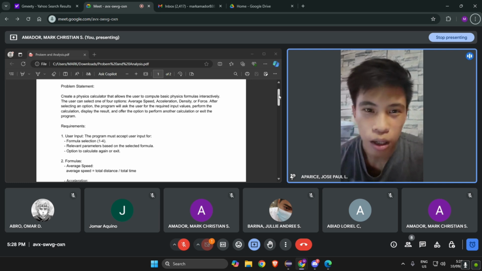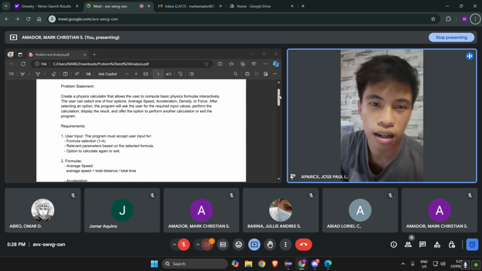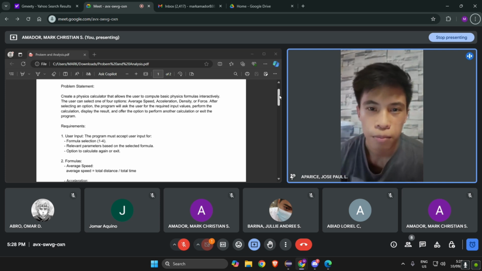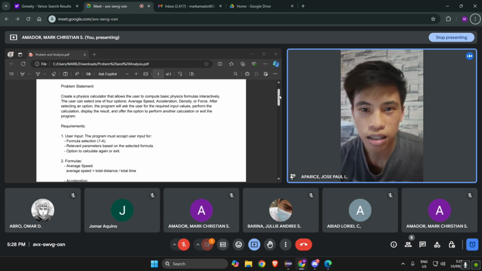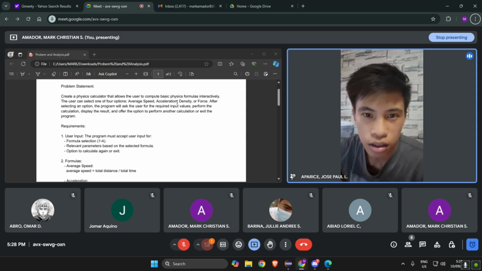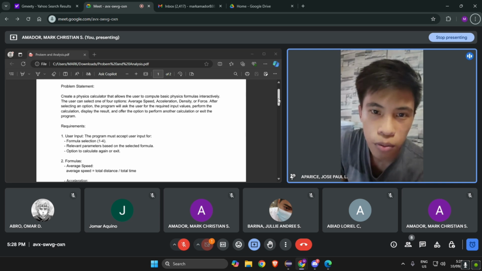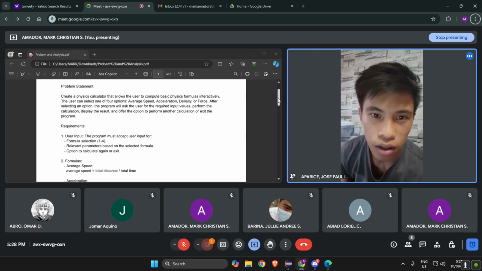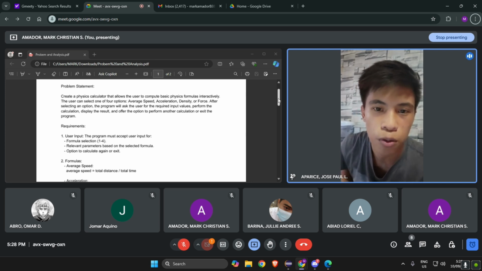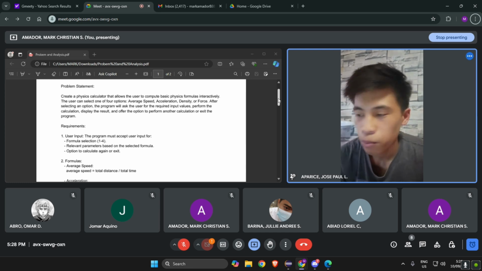The problem statement: create a physics calculator that allows the user to compute basic physics formulas interactively. The user can select one of four options: average speed, acceleration, density, or force. After selecting an option, the program will ask the user for the required input values, perform the calculation, display the result, and offer the option to perform another calculation or exit the program.